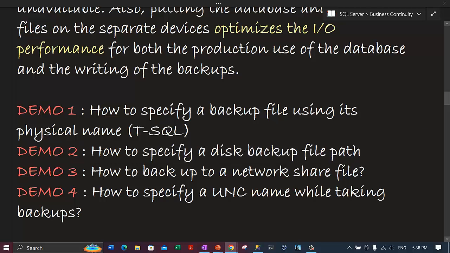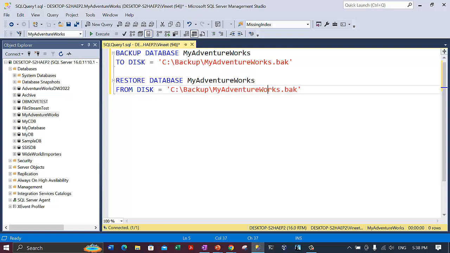All right. So let's talk about that, specifying the disk backup file path. So here also I have specified the path, but let's see how it is different. Whenever you are specifying a backup file, you should enter its full path like we have entered here. We have specified the full path and the file name. If you specify just the file name like this, myadventureworks.back, or if we specify some relative path when you're backing up to a file, the backup file is put in the default backup directory.